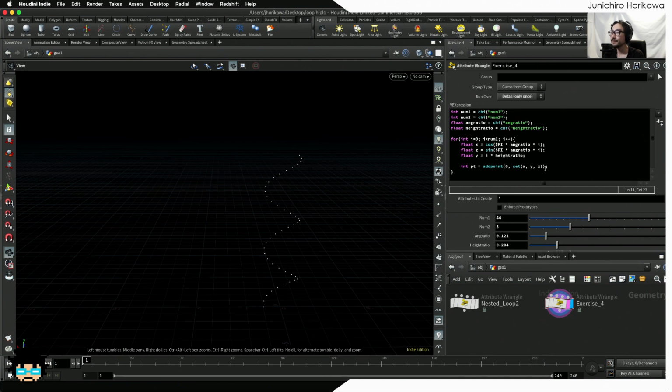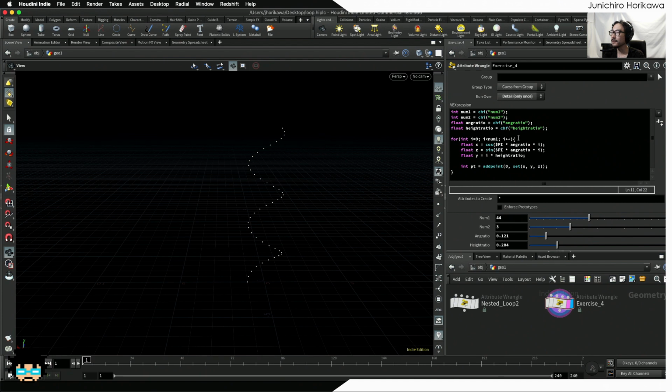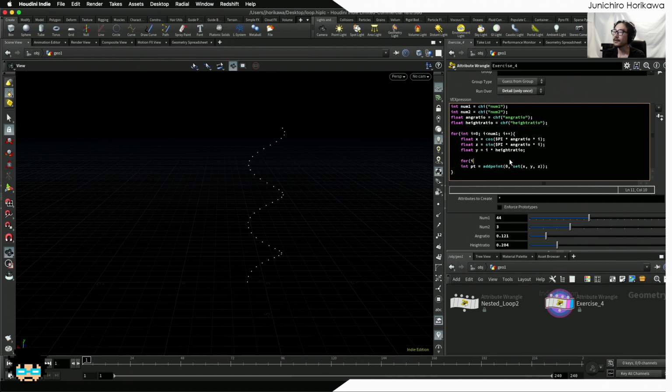Okay, so to do that I need a nested loop, and the position where I can do that could be somewhere around here to enclose this point creation code. So int n equal to 0, n is less than num2, n plus plus.